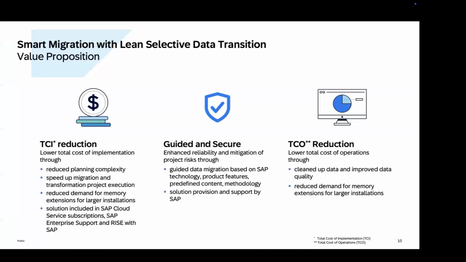Let's talk a bit about the value proposition for a smart migration with the lean selective data transition. At first, for us from SAP side, we want to help our customers and also our partners with the reduction of total cost of implementation and of operation. A few of the things that I have presented to you already give you an idea around how that reduction could happen. The next topic that we obviously want to cover with our solution is to really make lean selective data transition as guided and as secure as possible.